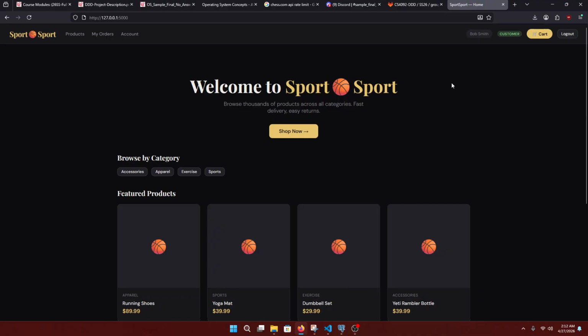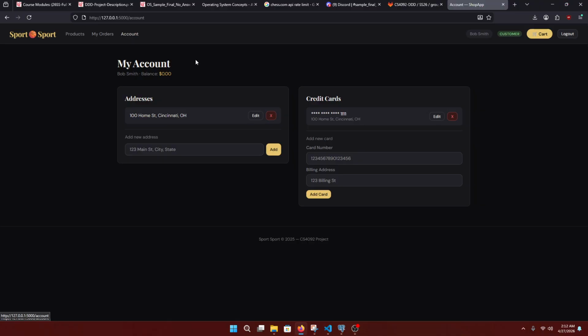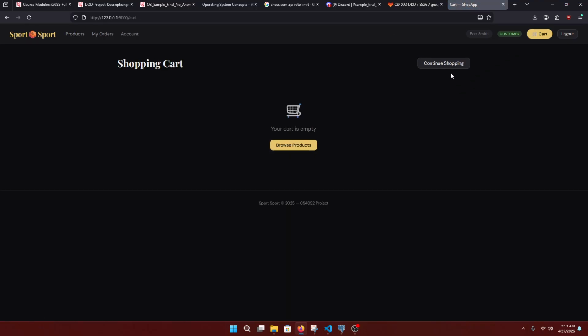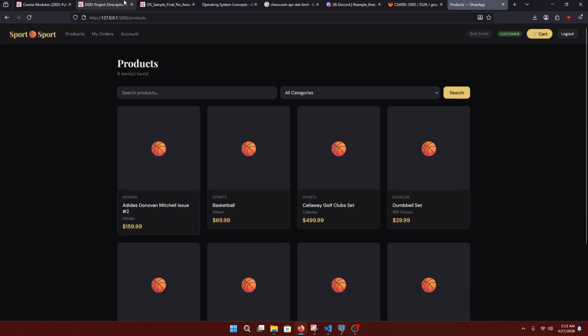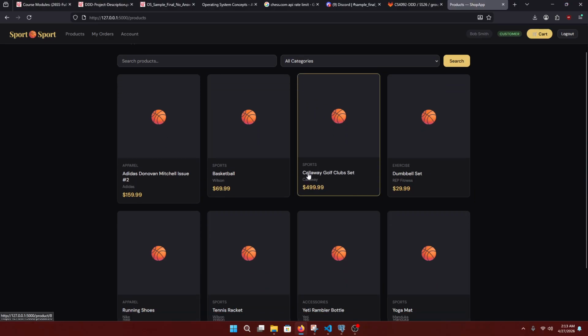That's cool. So we can go to account. This is Bob Smith. He lives here. This is his credit card. We will tamper with all this a little later, but you can see this view here. We can go to the cart. It's empty right now. Let's browse products, go back to this screen, and let's buy some stuff.